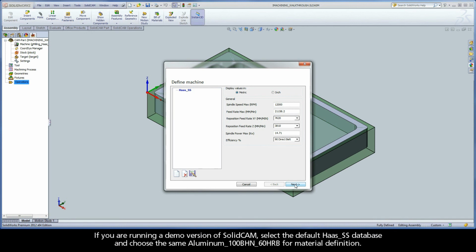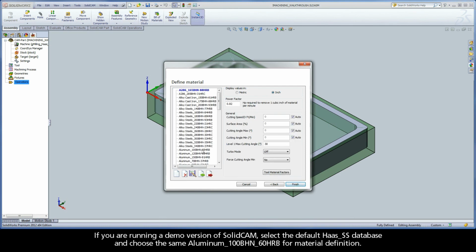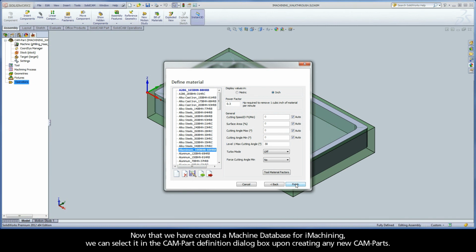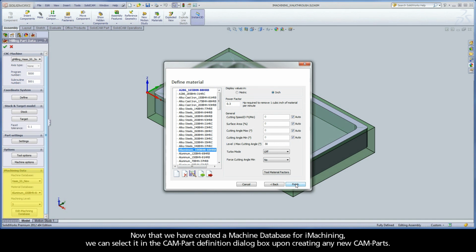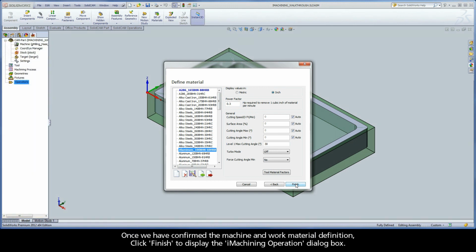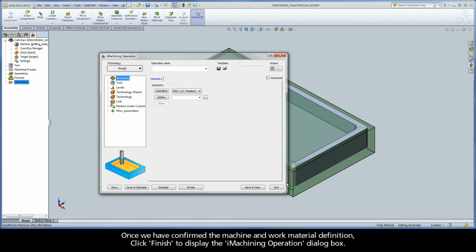If you are running a demo version of SolidCAM, select the default Haas SS database and choose the same aluminum 100 BHN 60 HRB for material definition. Now that we have created a machine database for iMachining, we can select it in the CAM part definition dialog box upon creating any new CAM parts. Once we have confirmed the machine and work material definition, click Finish to display the iMachining operation dialog box.